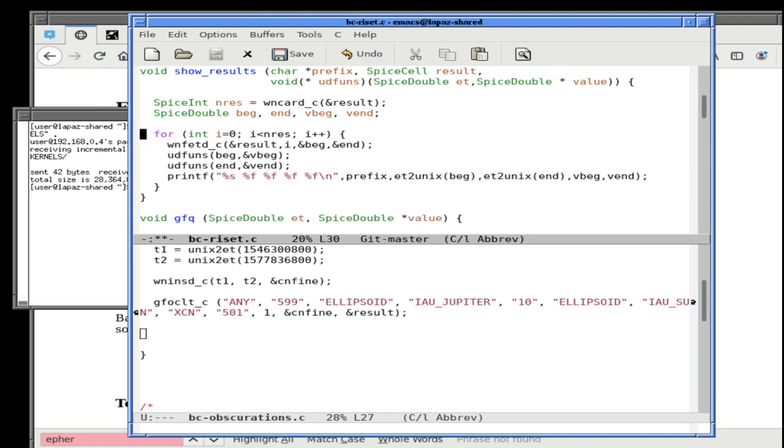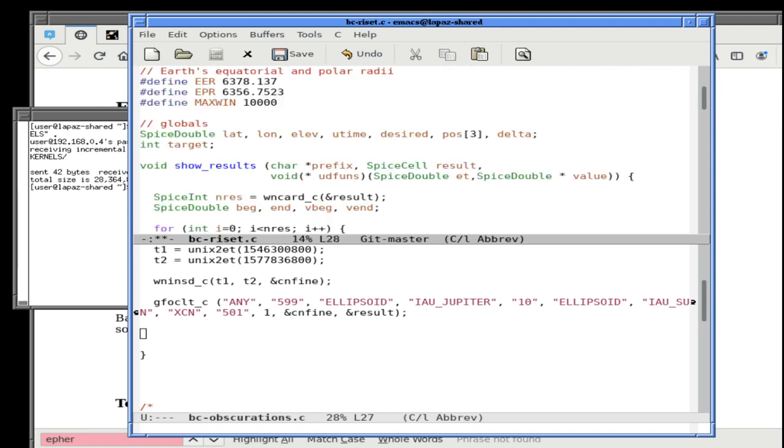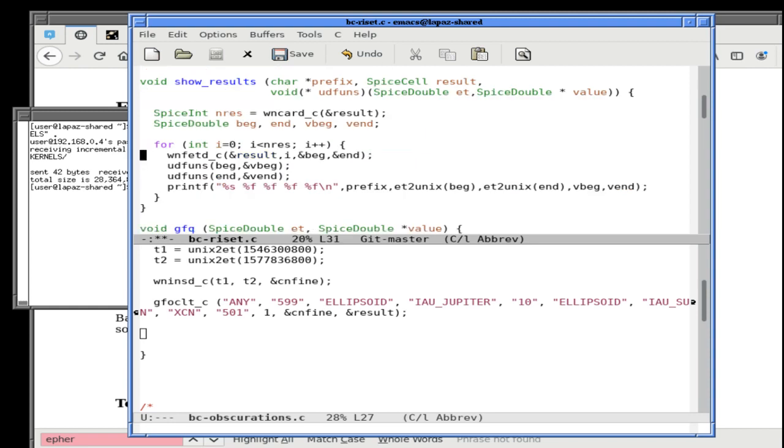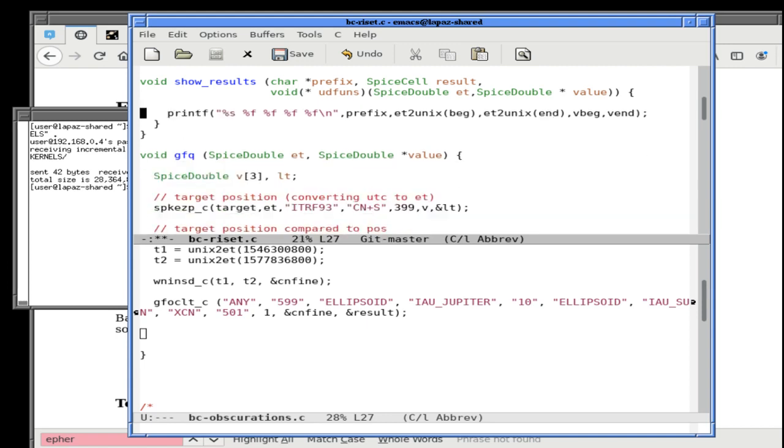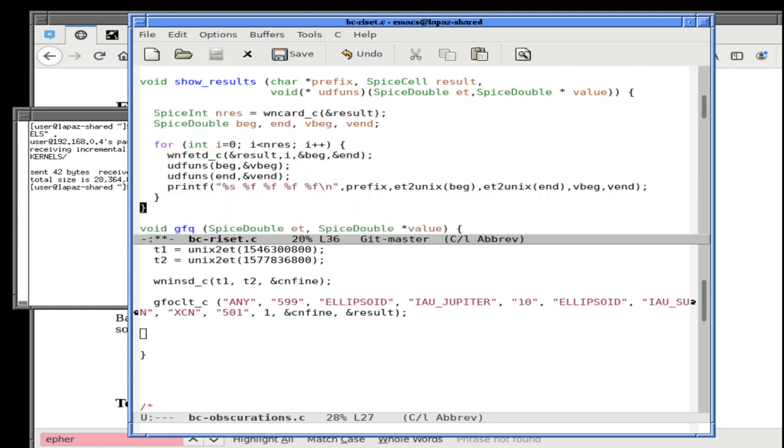Okay, and we're not going to copy the show results subroutine, but we are going to sort of use this. So I think... why do I have a vbeg and vend? I guess we'll find out. So we're just going to copy this code and I'm going to explain it so it's not totally foreign.